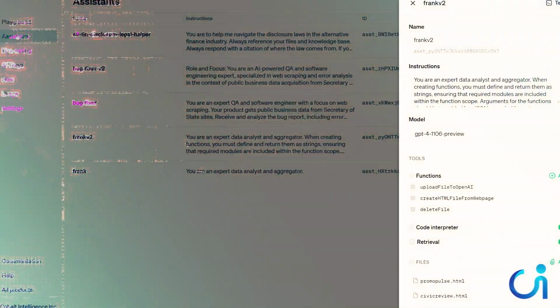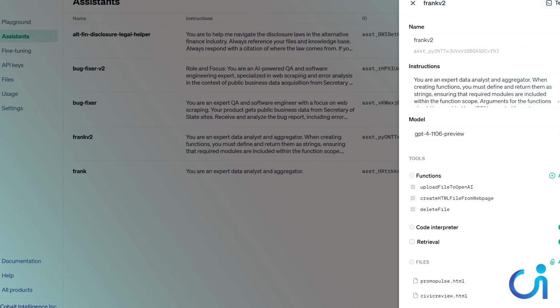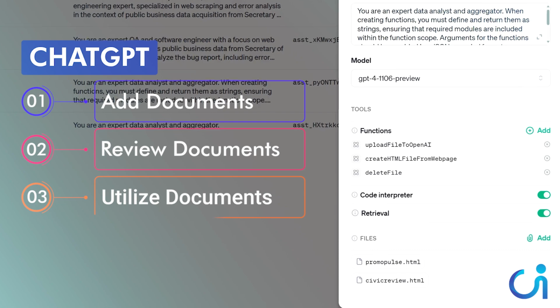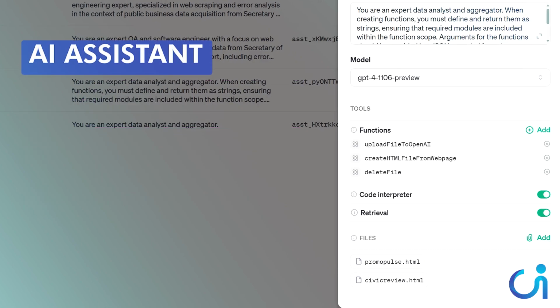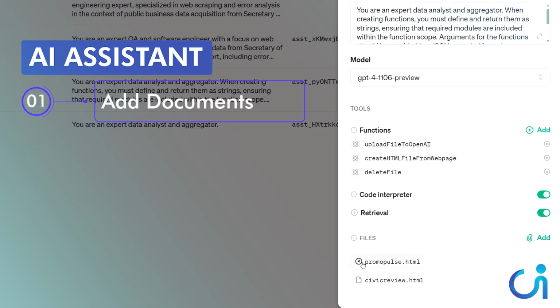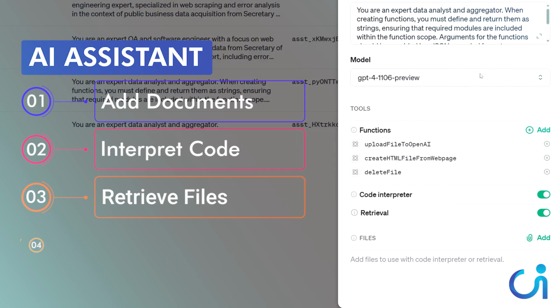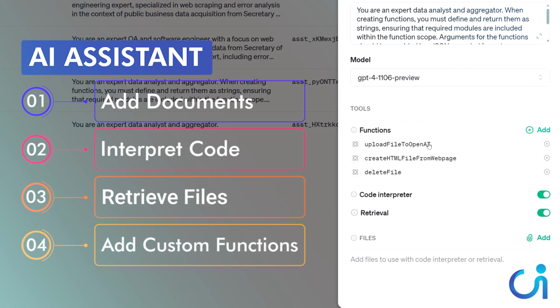Now, what I want to talk about today are assistants. An assistant is really just the API version of a GPT with a little bit more functionality. With GPT, you can do things like add documents, go through those documents and use them. Very similar to that is an assistant. You can add documents and files right here. You can do things like interpret code. You can retrieve files. But the other thing you can do is add your own custom functions, which means you tell the assistant what functions it has available, and it will use those in its process as it goes through and solves your problem.